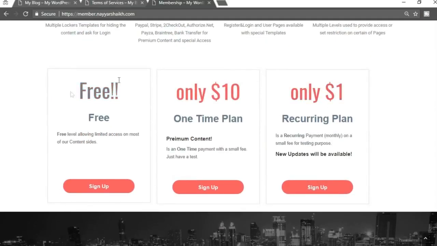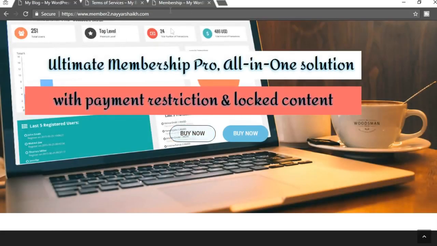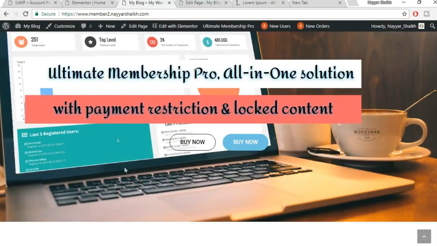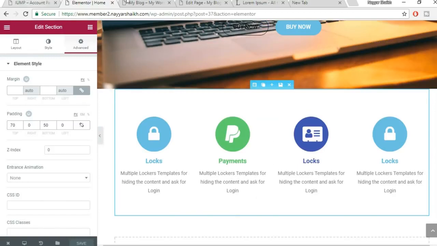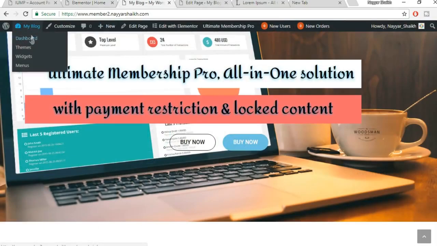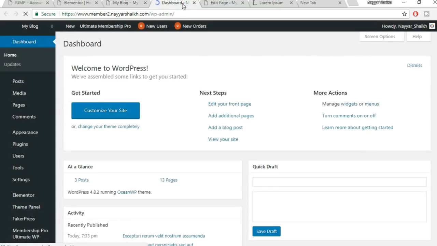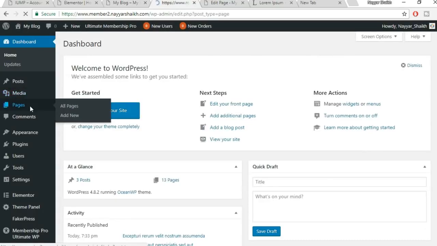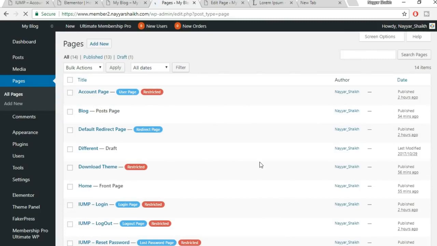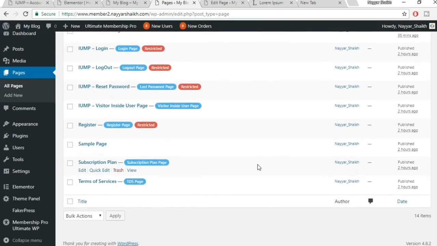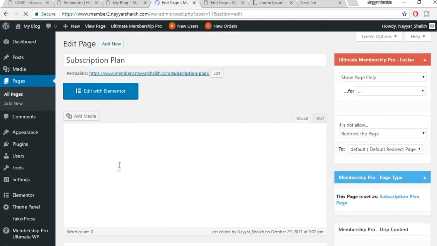We have to add these plans at the bottom. Again, we don't have to create it actually. We just have to put it. Let's see. Come back over here. In fact, go to your dashboard. Go to pages. Now go to subscription plans. Here it is, subscription plans. Click on edit.